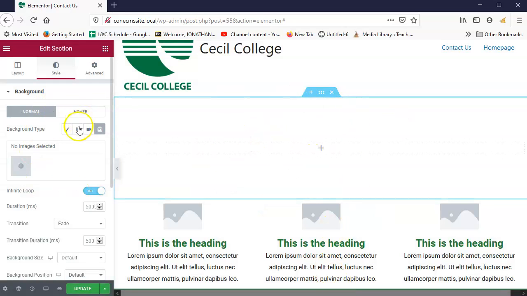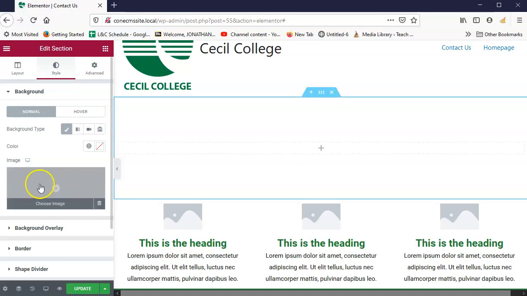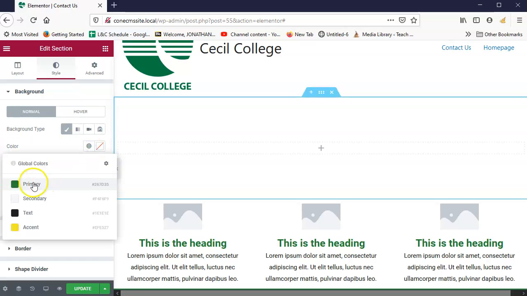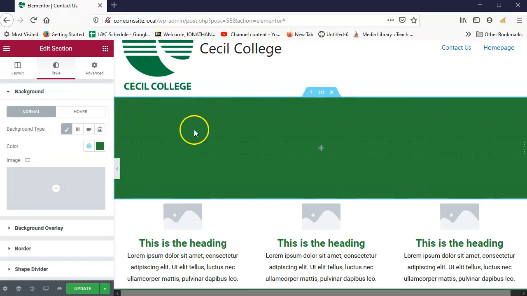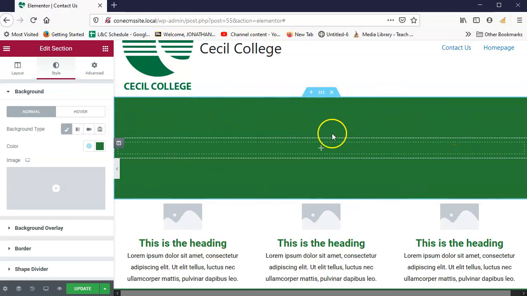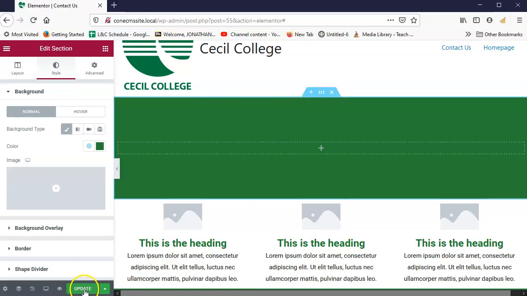So now they're gone. And I'm going to go to classic now. And instead of an image here, I'm just going to go ahead and do a color. We'll click on this, and I'm just going to use my primary color. All right, so that way it's just the primary color, has a nice background. I think that will look better. And then we'll hit update.